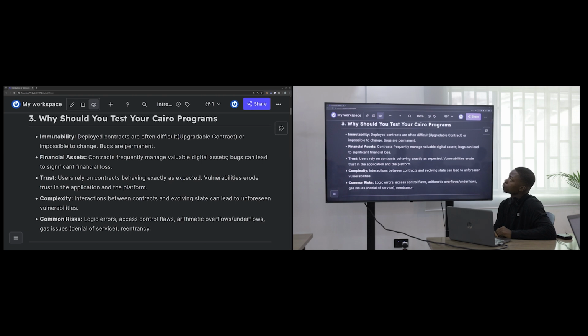Another reason why you should test your Cairo programs is that smart contracts, most times, help transact financial assets. So you'd have digital assets like ETH, STRK, USDT, whichever. Your contracts frequently manage valuable assets, and a bug could lead to a vulnerability that an attacker could take advantage of to move out all the funds in your smart contract.